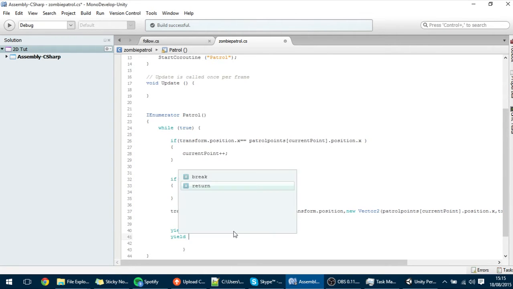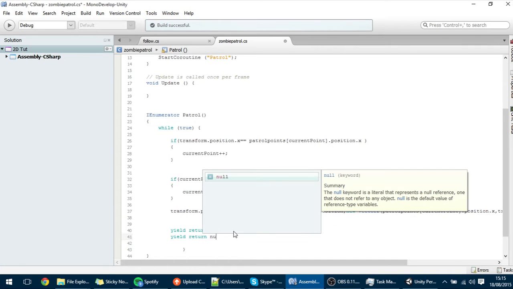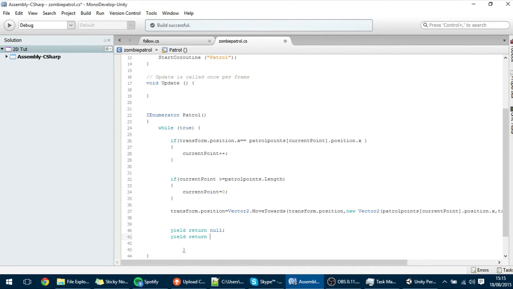And the other way that you could do this, instead of waiting just for the next frame, is you could wait for a few seconds by doing yield return new WaitForSeconds, and specify some seconds over here, and wait those seconds before it executes this routine all over again.